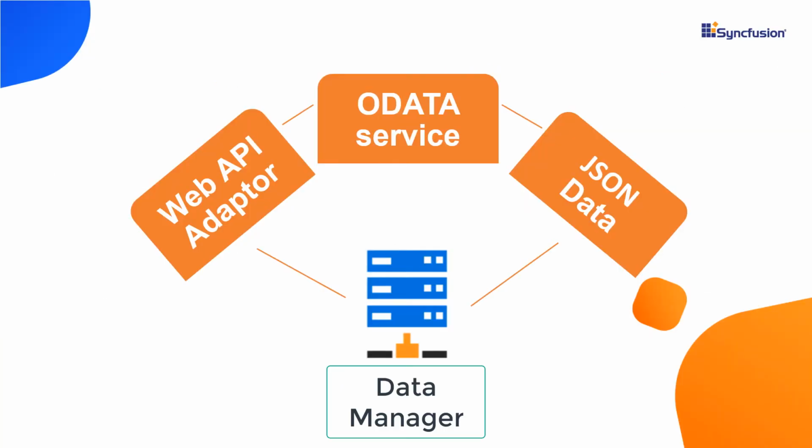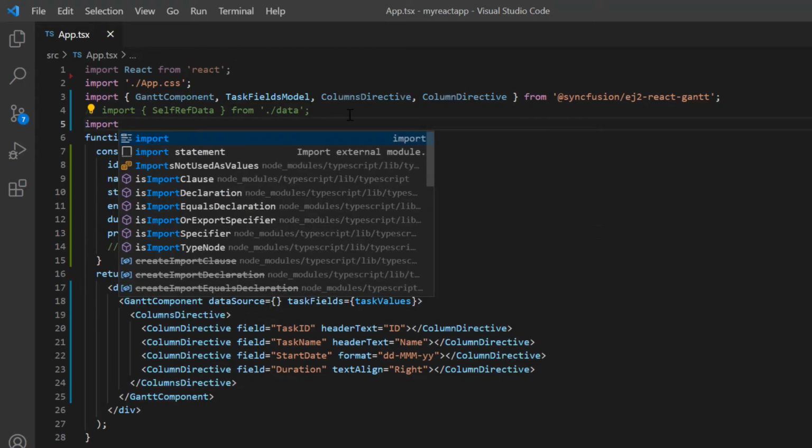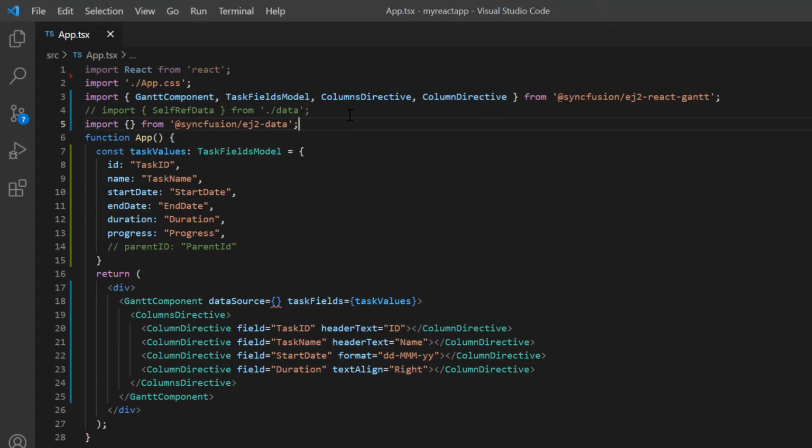To bind remote data, I can use the Syncfusion Data Manager, which acts as a gateway between the Gantt chart and the data source. Data Manager uses queries to interact with both the local data and remote data sources. As a first step, I'll comment out the statement that imports the local data from the file data.js. And then I import the data manager from the Syncfusion EJ2 data package.